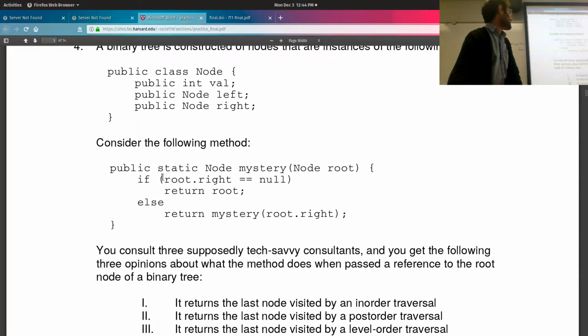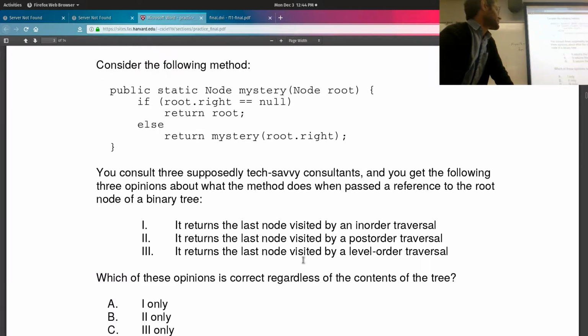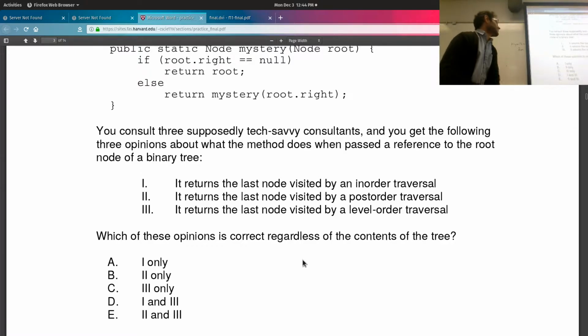Consider the following method. Public static Node mystery takes in the root. And it does this. If root.right is equal to null, we return root. Otherwise, we recursively call mystery on root.right. So I'll go back to what this does in a second, but let's see. You consult 3 supposedly tech-savvy consultants, and you get the following 3 opinions about what the method does when passed a reference to the root of a binary tree. Opinion 1 says it returns the last node visited by in-order traversal. Opinion 2 says it returns the last node visited by a post-order traversal. And number 3 says it returns the last node visited by a level order traversal.